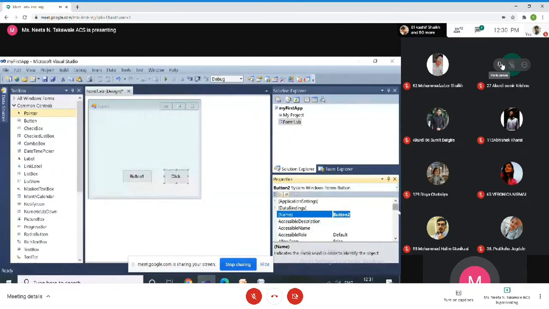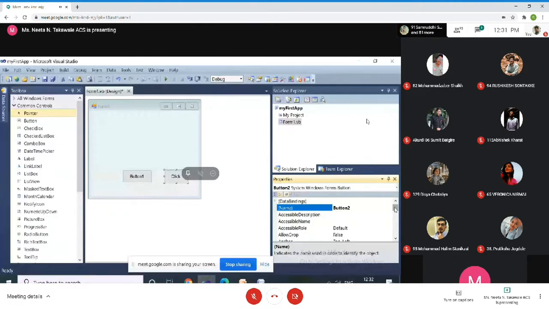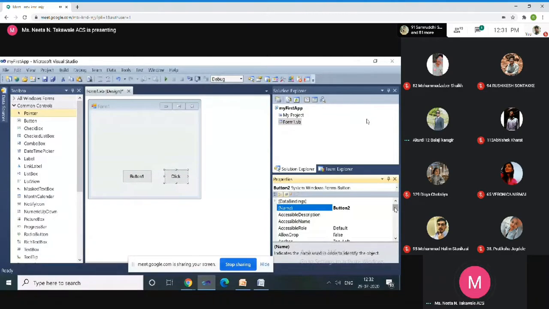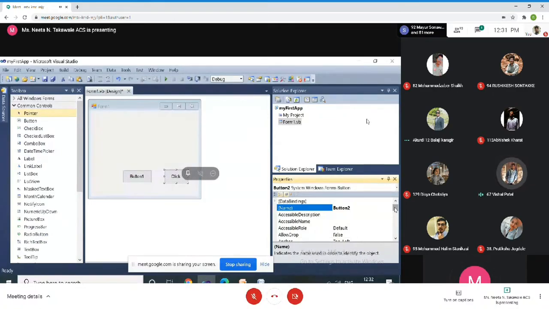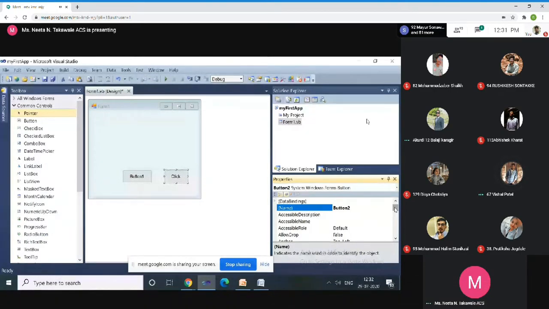Now what is the difference between Name and Text? In VB, you also know there are two properties. For a button there is a Caption property and a Name property, right? Instead of Caption, here it is Text, and the Name property is as it is. Then what is the difference between Name and Text? Text is nothing but what we can see on that button, and Name is of course the identification.